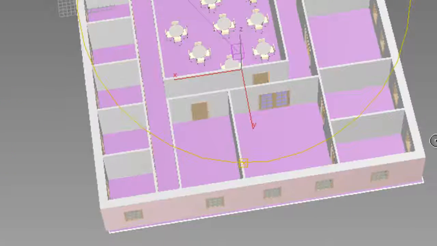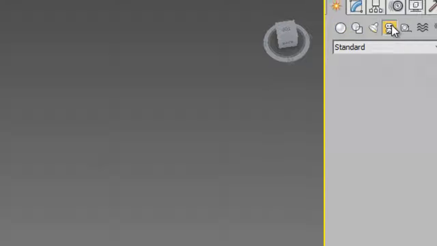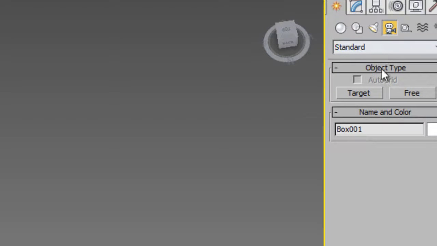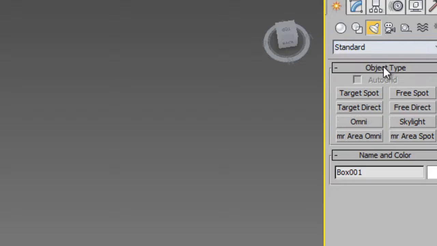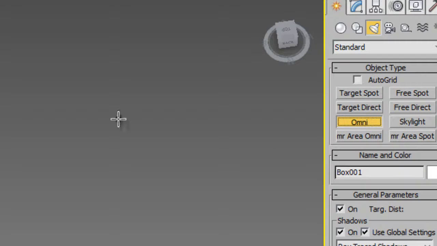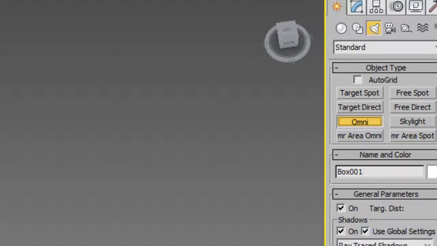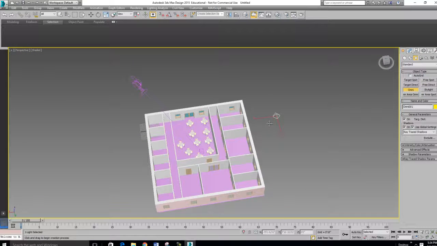Okay. We could also come over here and we could add lighting. You could do standard lighting if you wanted to, right here. Or you can do photometric or standard. So then we can do a spot or an omni, which means that it is basically over all of it. Okay. And so there, you have lighting, camera, everything.